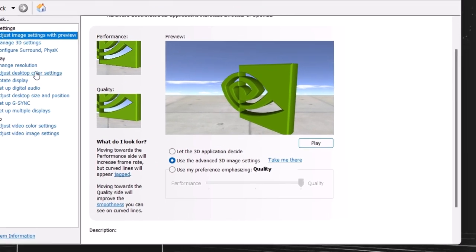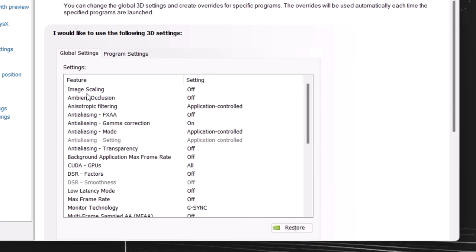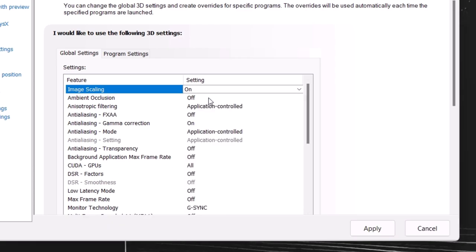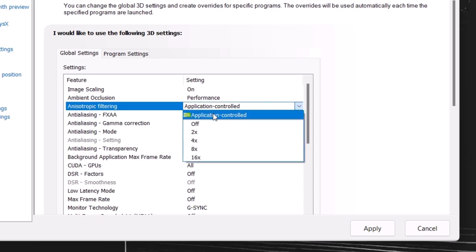Now go to manage 3D settings. Now watch carefully. Just copy these settings. If you have a low-end PC, simply turn it on and set the sharpen around 40%. This will boost your FPS, but the image quality will be a little sharp. Now come to ambient occlusion and set this to performance. Anisotropic filtering should be application controlled. However, if you want the best frame rate, turn it off.